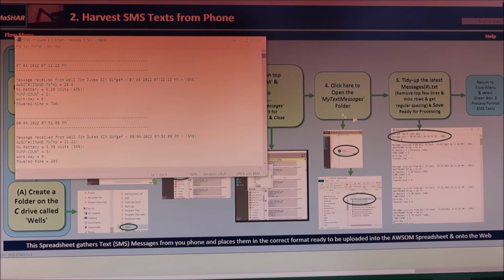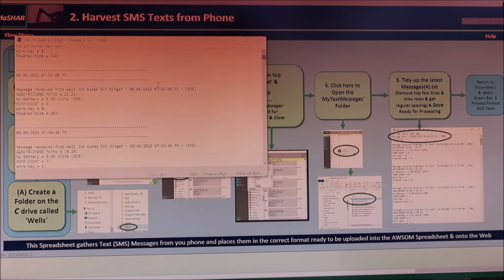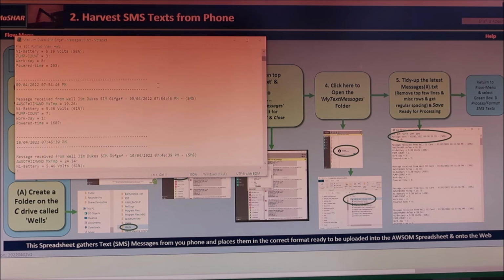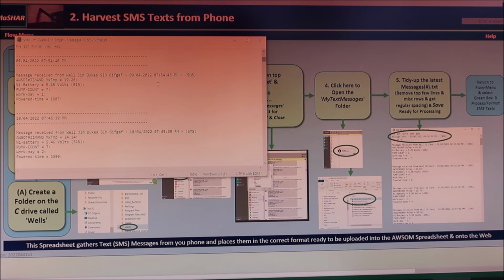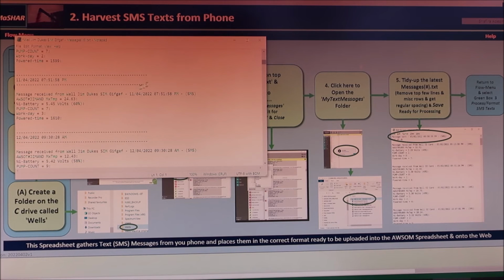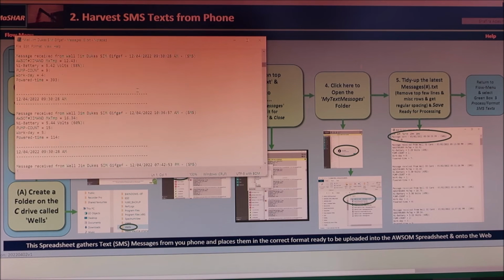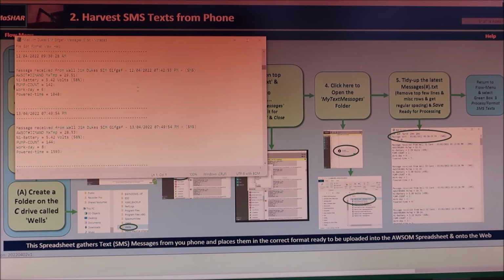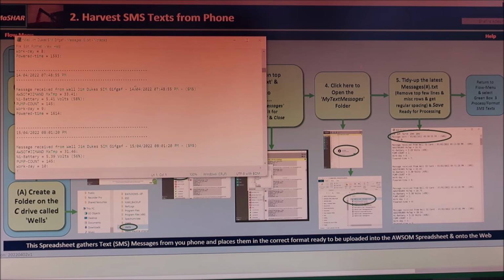What we're trying to do now is to tidy up the latest message, remove the top few lines and miscellaneous rows, and get a regular spacing, and then save for processing. That's the key, because this automatic harvesting of the messages is not very intelligent, and it just scans down a number of rows and plucks the data from so many rows down, and if it's the wrong data, well, it's wrong data.